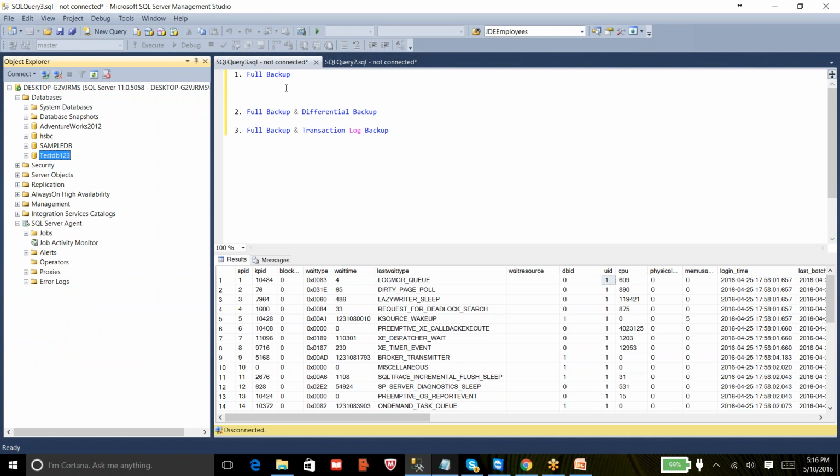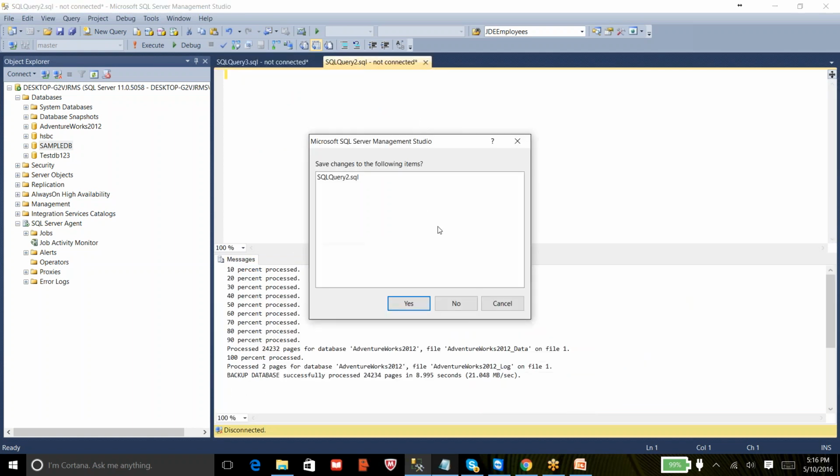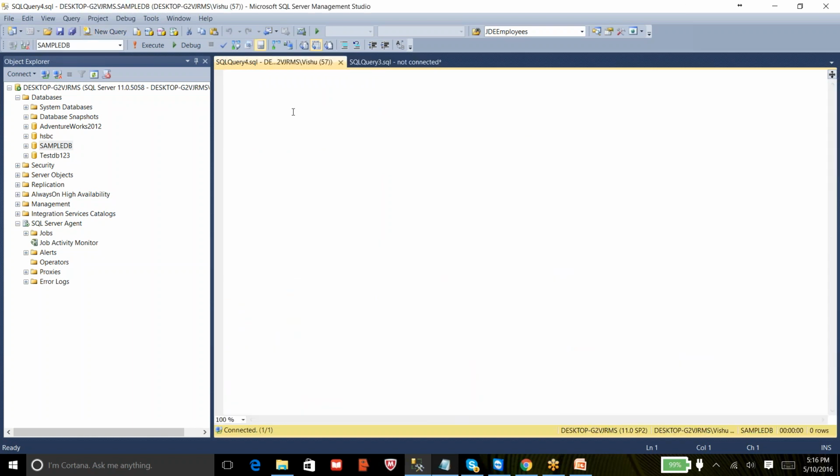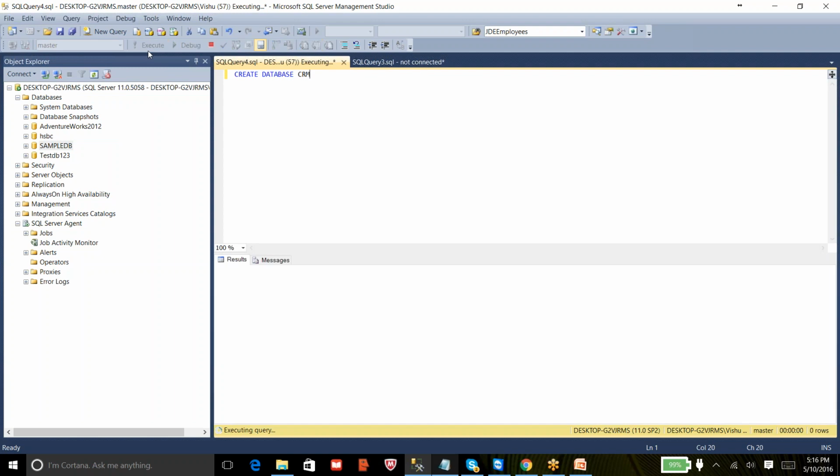There is a full backup scenario, and next we try to look at the full and differential backup, the combination of full and differential. So let me create a new database and we use that. I'm creating a new database called CRM. Okay, the database is successfully created.